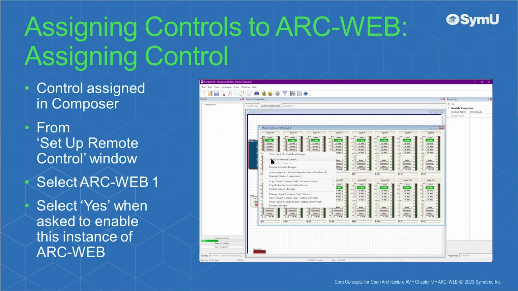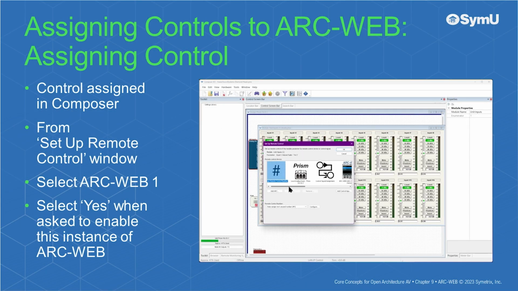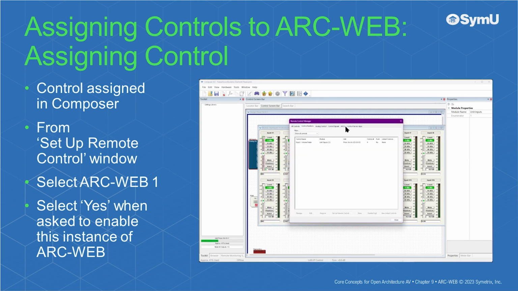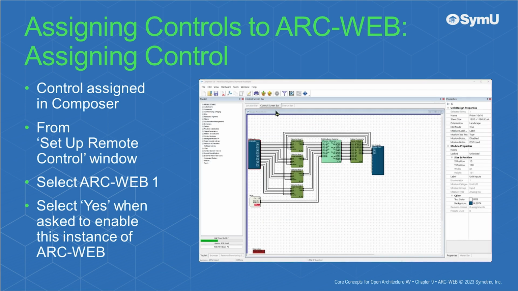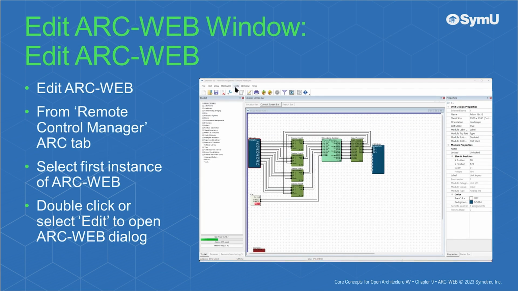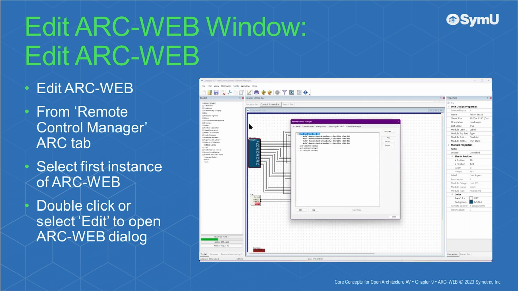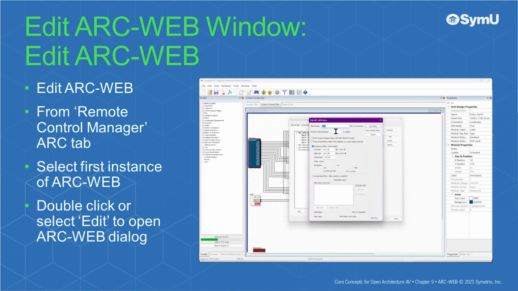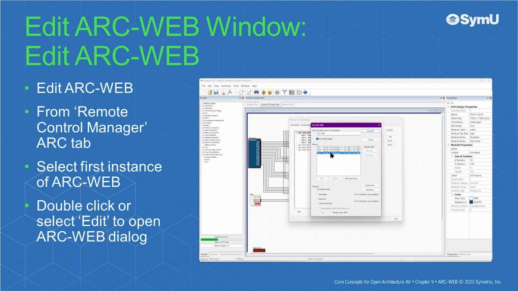Control can be assigned to ArcWeb from the Setup Remote Control window. Select ArcWeb 1, then select Yes when asked to enable this instance of ArcWeb. Edit the ArcWeb from the Remote Control Manager Arc tab. Select the first instance of ArcWeb, then double-click or select Edit to open the ArcWeb dialog.